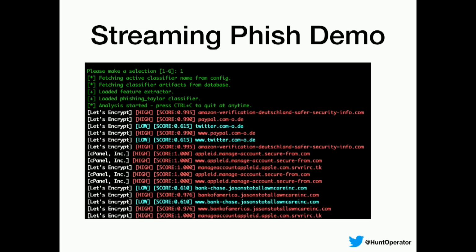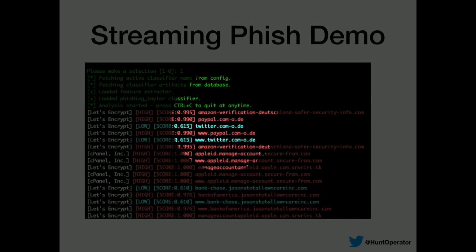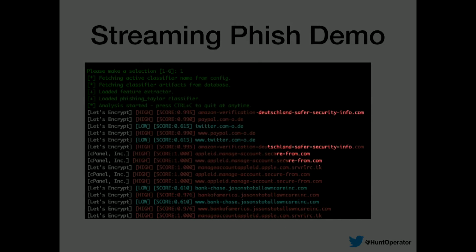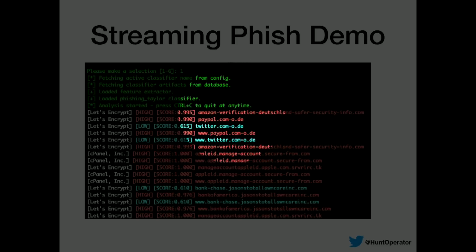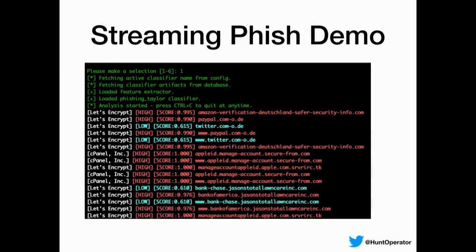This is what it looks like. I ran this yesterday, and I made my own classifier in a few seconds. You can see it has the certificate authority on the left-hand side, and then these are the domains that were being registered, pulled from CertStream. You can see some of these are pretty fishy. So the score is 0.995, 0.990, and then you got a twitter.com-o.d, but it has a lower score. Those are things you can just filter out right away.